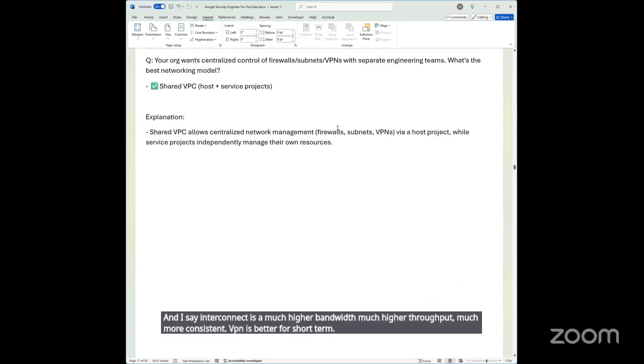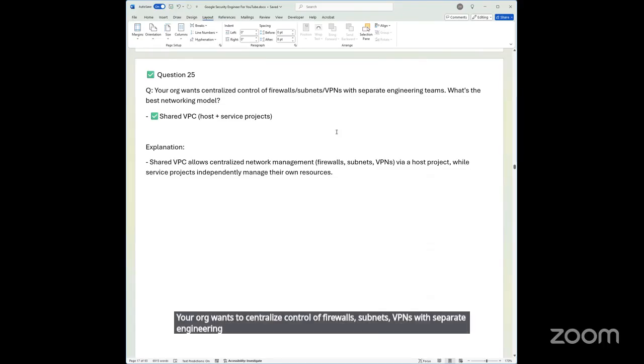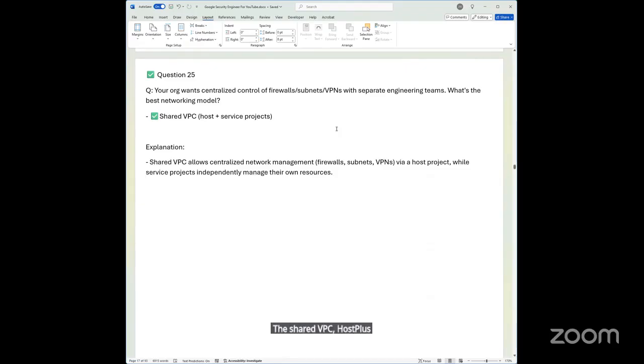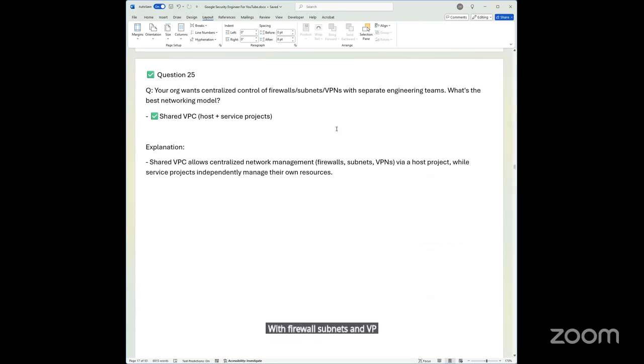Your org wants to centralize control of firewalls, subnets, and VPNs with separate engineering teams. What's the best networking model? The shared VPC, host plus service projects. So with the shared VPC, this will allow us centralized network management with firewalls, subnets, and VPNs via a host project, while service projects independently manage their own resources.